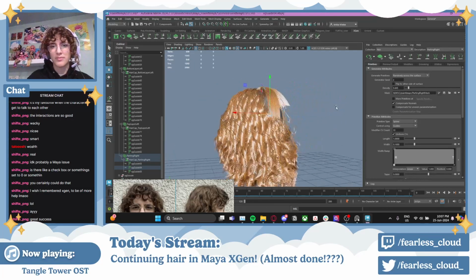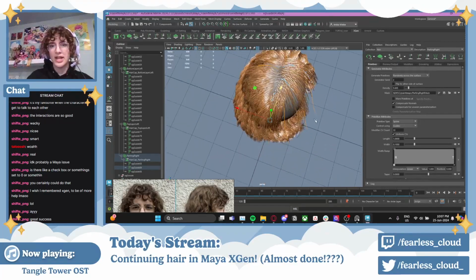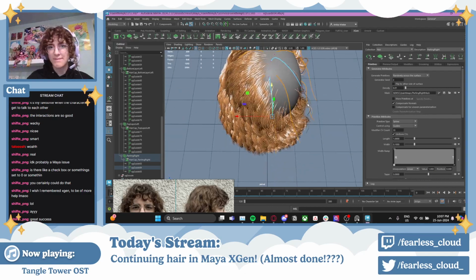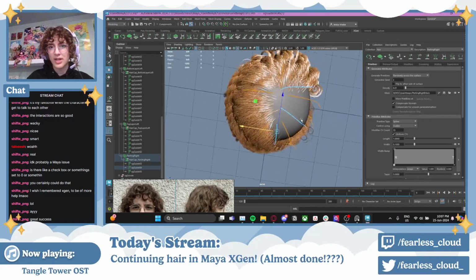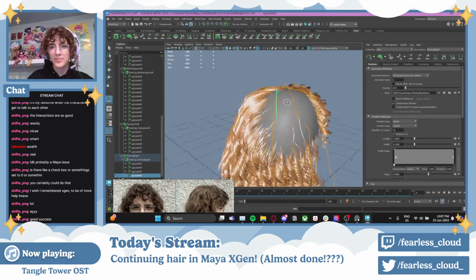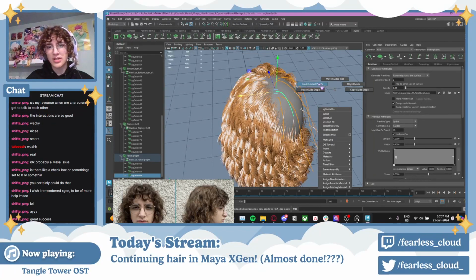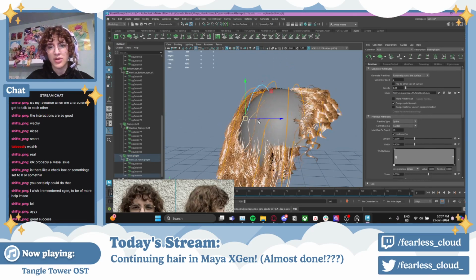There we go. Wait, no, this is all ugly. I need another guide. Okay, I need a fourth one right in there. Yep, that's how you can see that you needed one: the new one that you make in the spot where you need it comes out all ugly. That's how you know it was necessary.